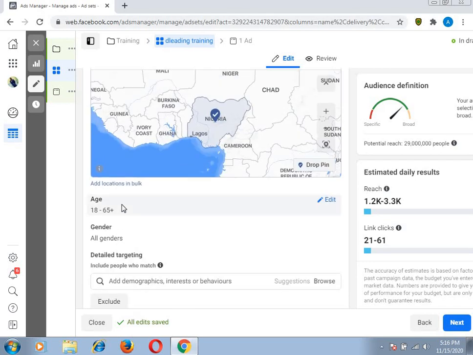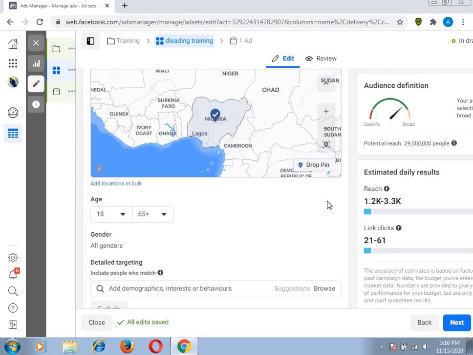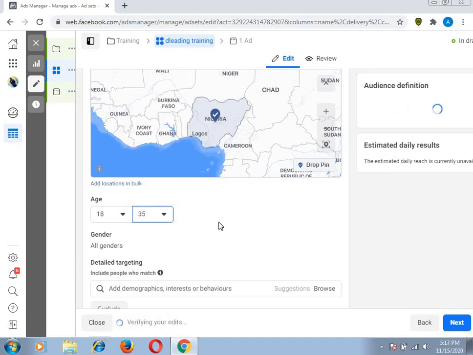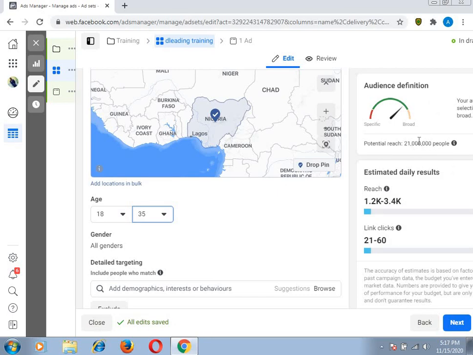Now, another thing again is that you can change the age. Facebook will target anyone between this age, 18 to 65 plus. But maybe there are people you can't target. For example, I am a web designer. Will 55 year old people be designing a website? Of course, no. So I can't target 55 year old people. I can come here, click on edit, and edit the people I want. Maybe I can just say from 18 to 35. Can you see? You will see that the audience will reduce. Now you see the audience has reduced to 21 million. Now it's good, and I can still change it to 25 or 30.